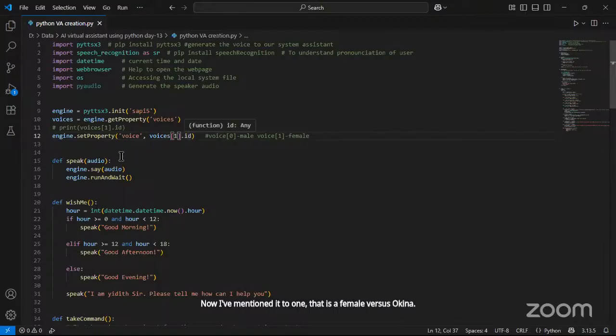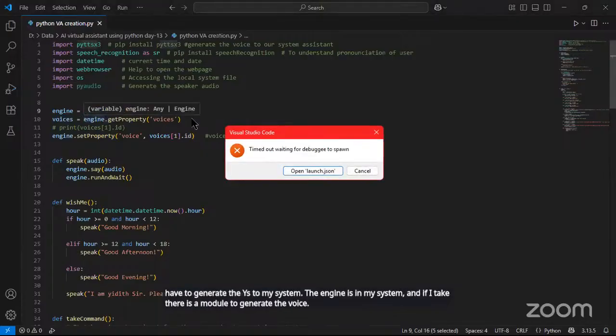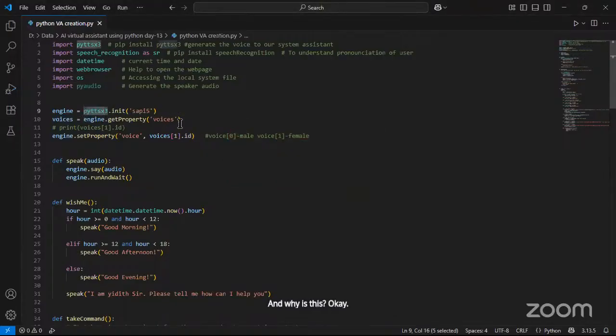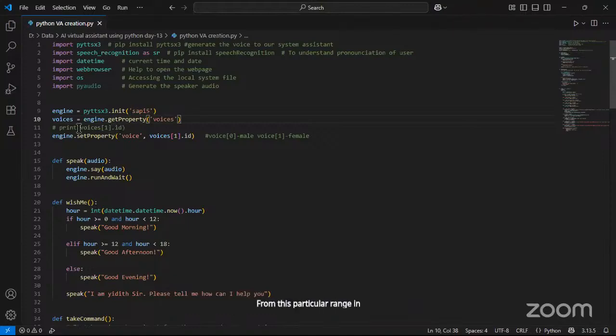Then I have to move on to speaking with my system. Here I have to generate the voice for my system. The engine is in my system, and pyttsx3 is the module to generate the voice. The voices are integrated with my system. That is getProperty, we can get the voices from this particular engine. Now I can set the voice for my system.